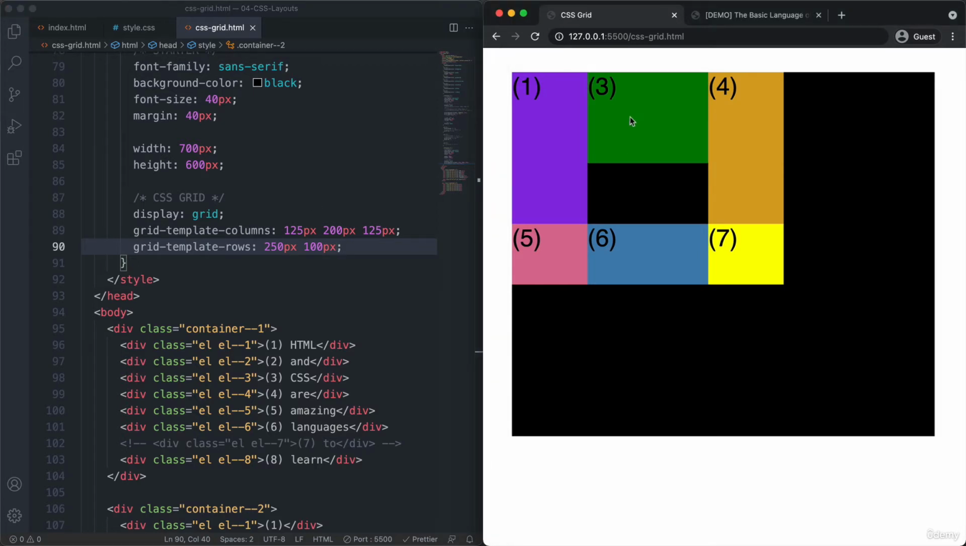All right. Once again, this number 3 here has the height of 150 pixels, and therefore it doesn't fill up the entire track height of 250 pixels. That's why we have this black color here, which is the background of this container. And you see that there is also a lot of empty space here around this grid. And so this is what we will now talk about.